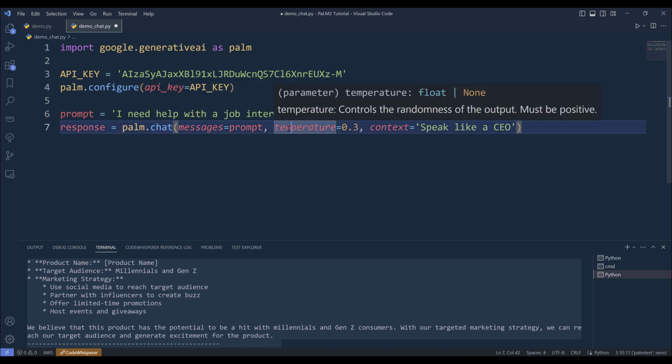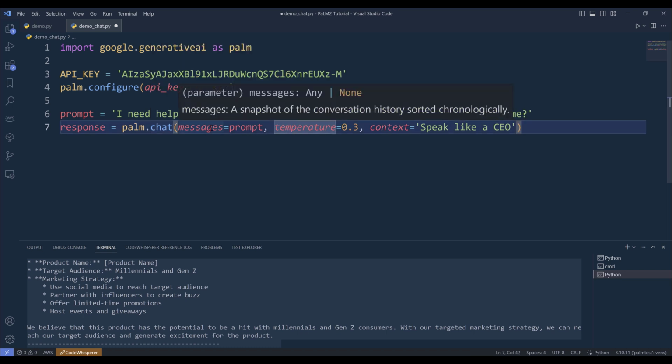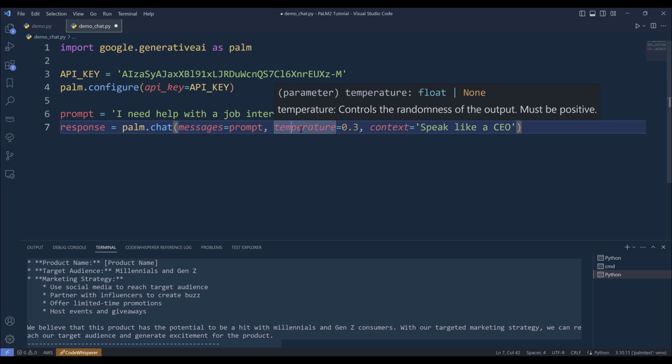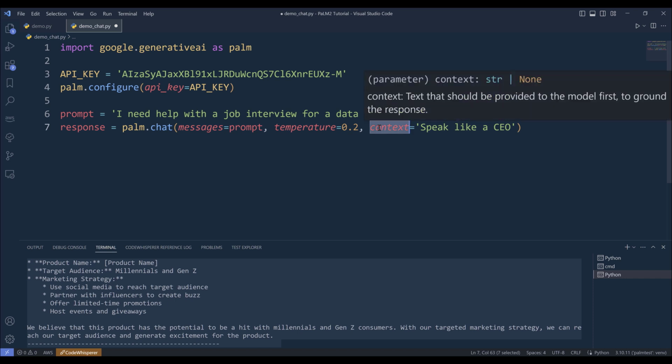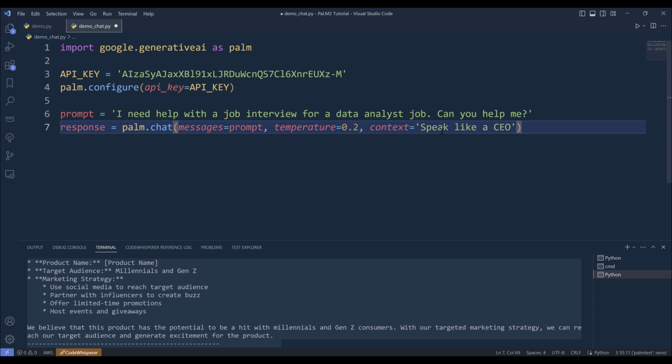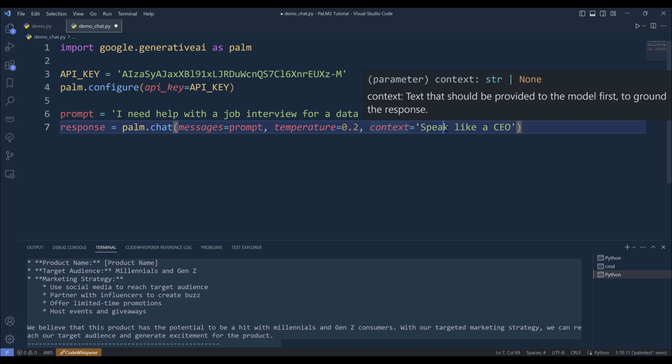Now for the prompt, I'm going to assign that to the messages parameter. For the temperature, since this is going to be a professional business interview, I'm going to change this to 0.2. Now context is a very interesting one. Context controls the tone and the behavior of how the response should be. If I want the chatbot to speak like a CEO, then for the context, I can say, speak like a CEO.